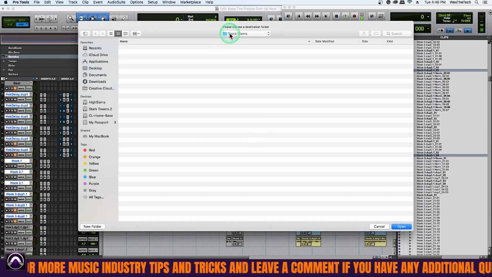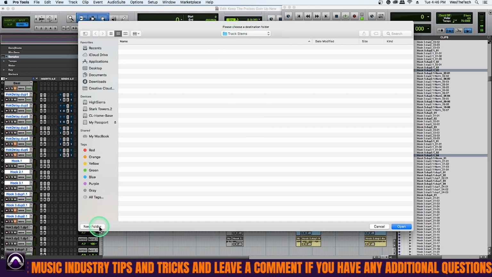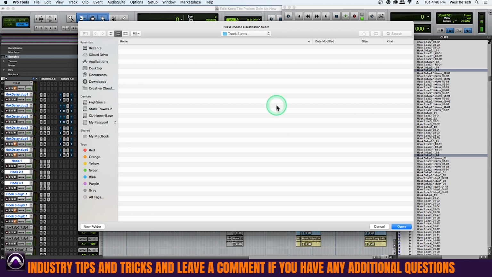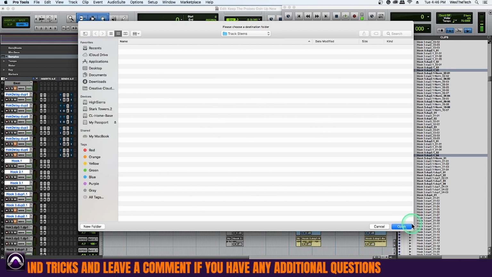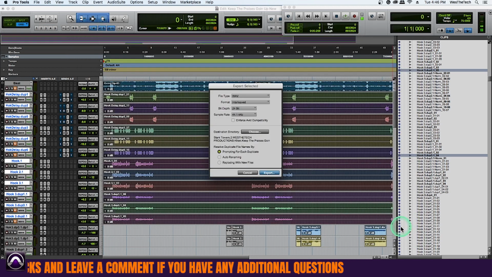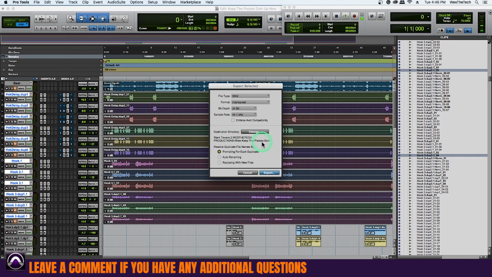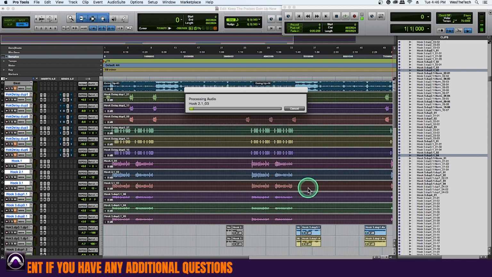For me, I'm doing it in this track stems folder. You can literally create a new folder, call it track stems for whatever the name of the song is, and just make sure you have it on that file or folder. Then you hit open to make sure that that's where the track stems are going to go to. Now from this point, all you got to do is hit the export button and wait it out.